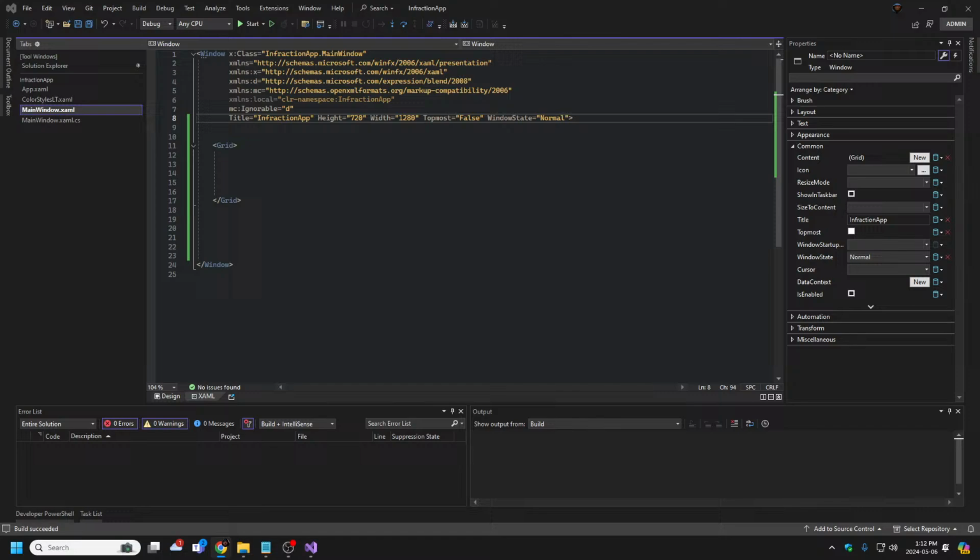Topmost, just to give you guys an idea. Topmost in WPF means a window whose topmost property is set to true appears above all windows whose topmost properties are set to false. So only one window could be set to true.